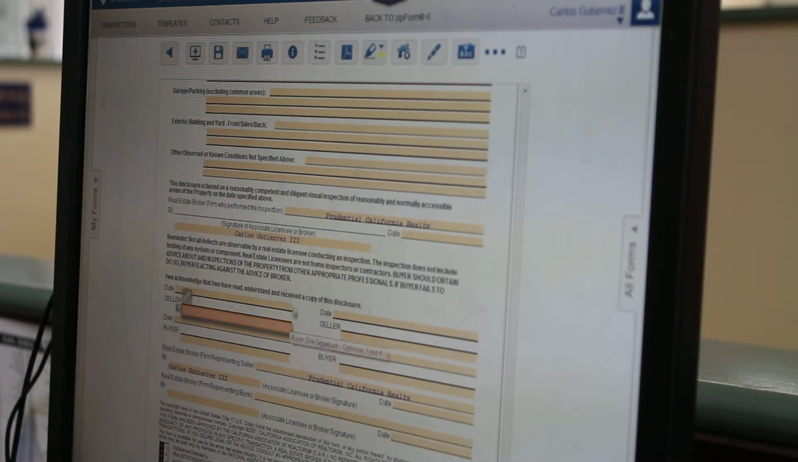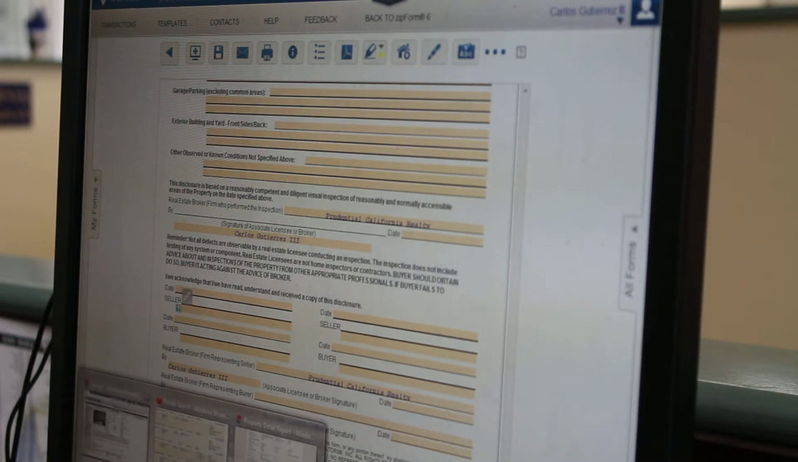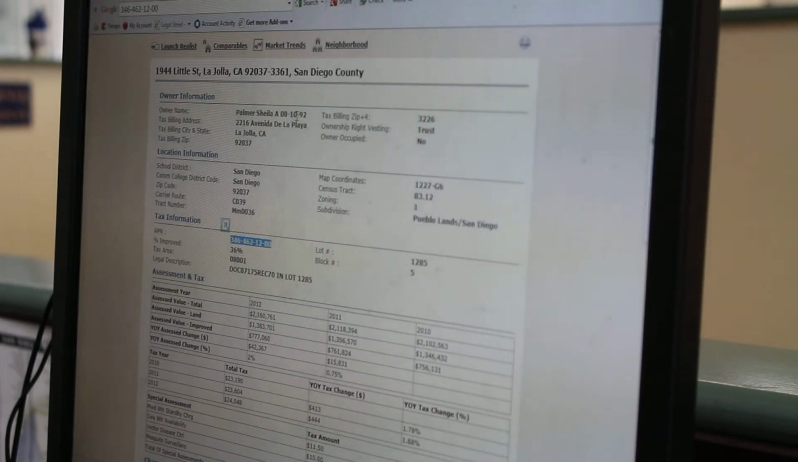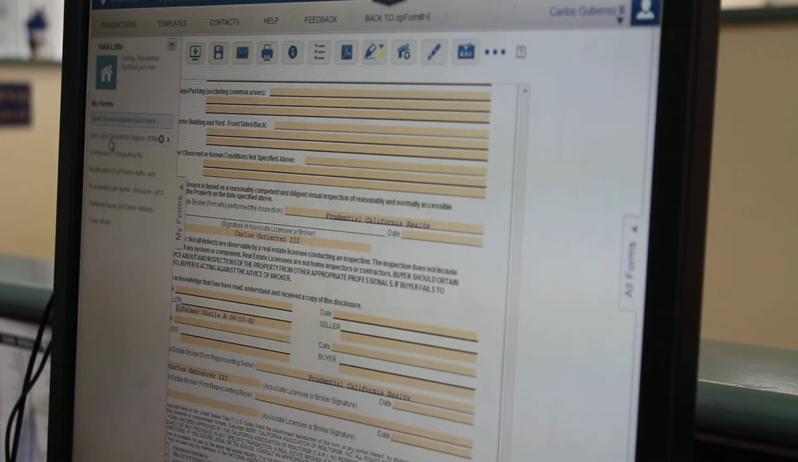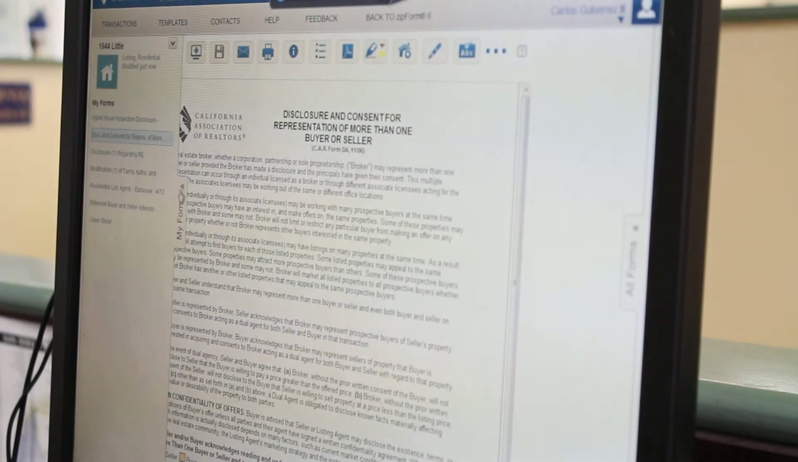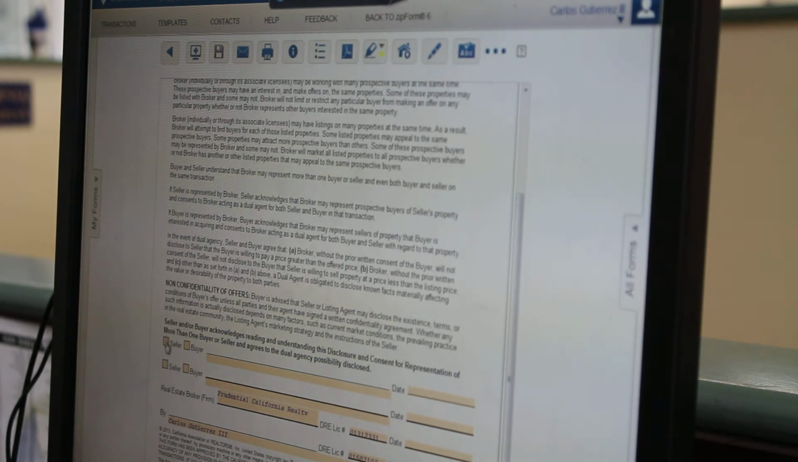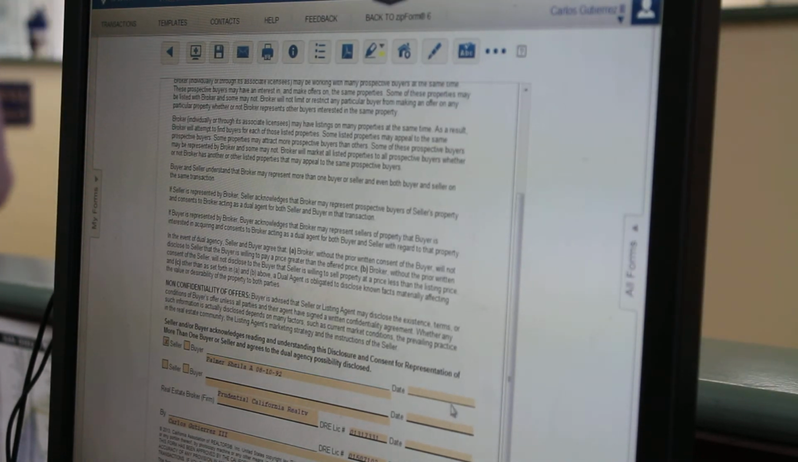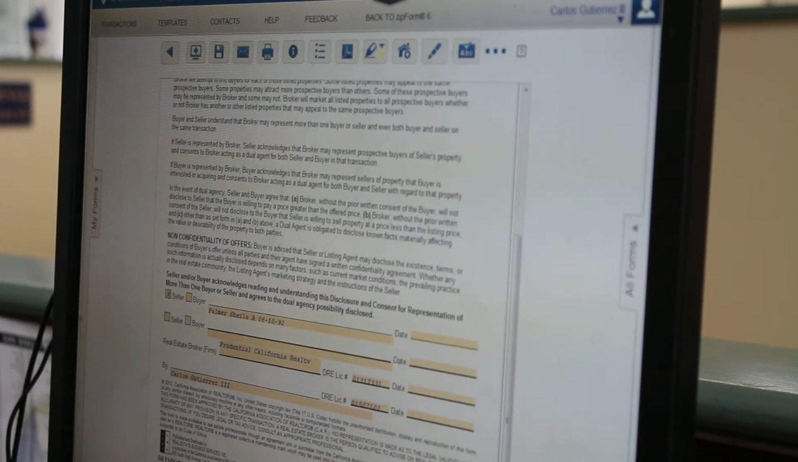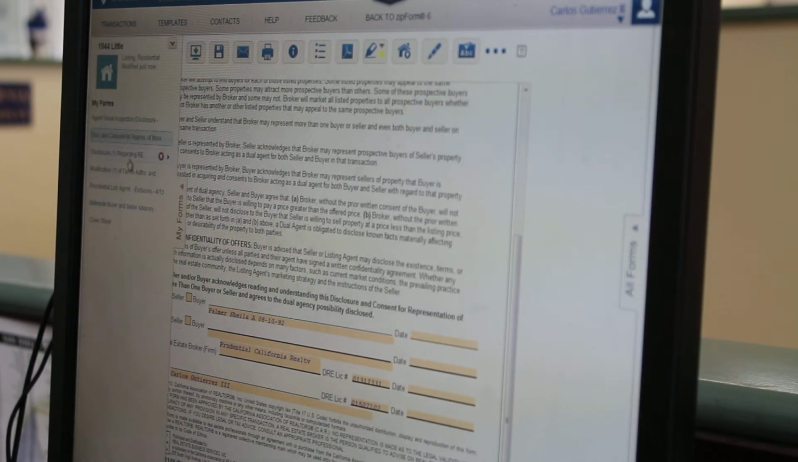Seller is, this one doesn't auto-populate sometimes. I don't know why it doesn't, but just copy it from Realist again. And then we're done. You can save it, or it'll automatically save when you go to the next form. So now you just kind of go through. I don't usually put the date, because sometimes I don't sign it right away, so I just leave that blank. Next form.